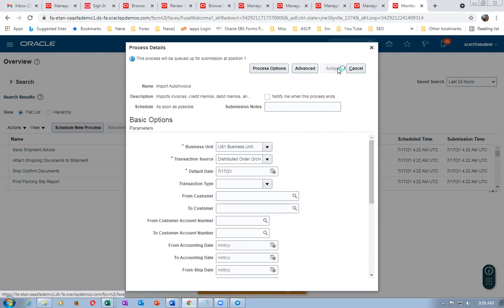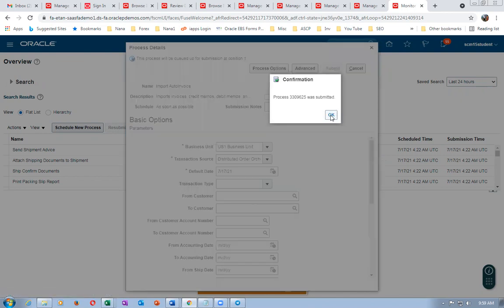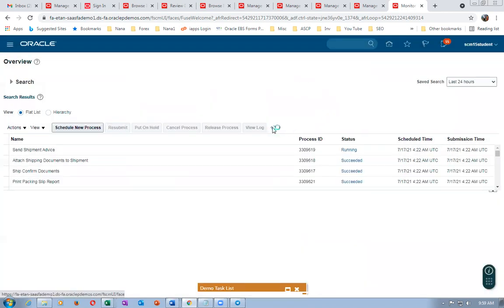Click on submit. If it is successful, then what happens? You now see the line status gets closed. So it is the responsibility of every CSR, customer service representative, to close each and every line. So he has to ship it and then close it. Once you do this, his work is over.